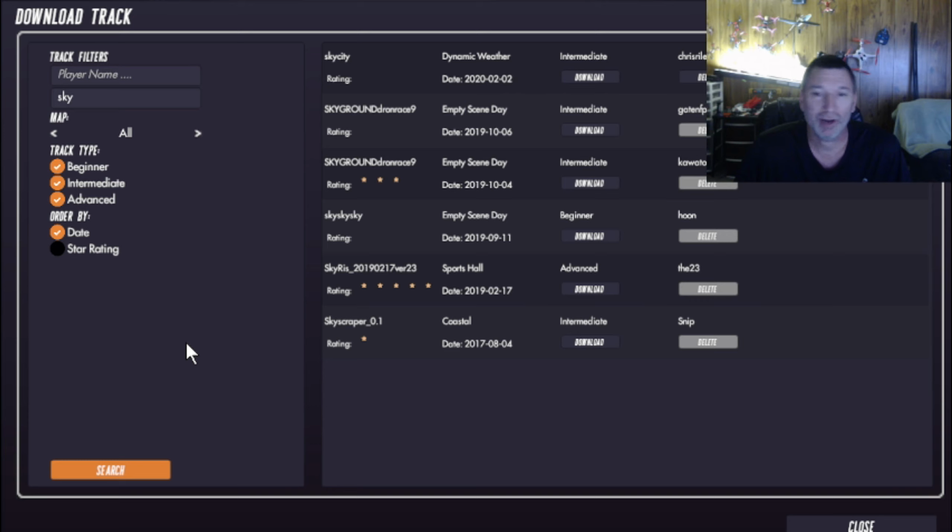Now, I know a lot of these tracks I make, some of the objects are so big it makes your drone seem like it's slow. But that's just because I made some of the objects so big. But it's the best sim game for drones, I believe, that's out there by far.